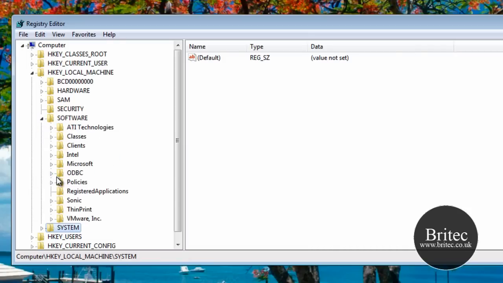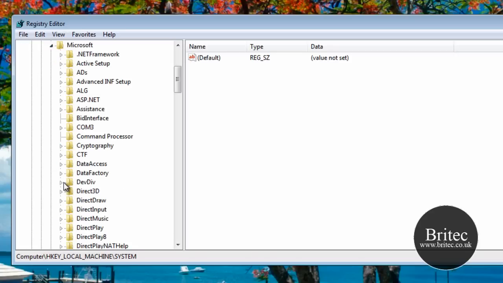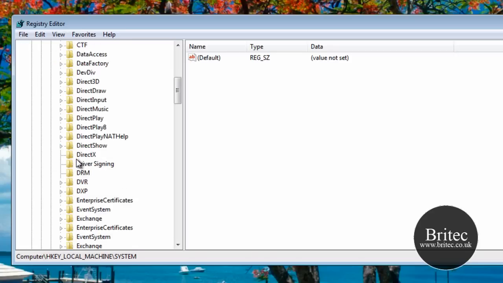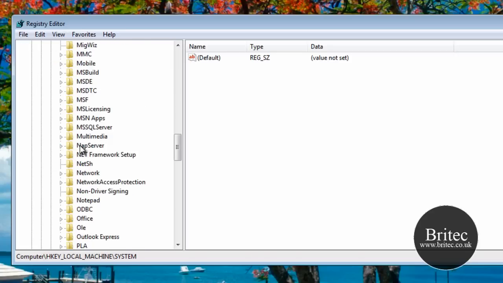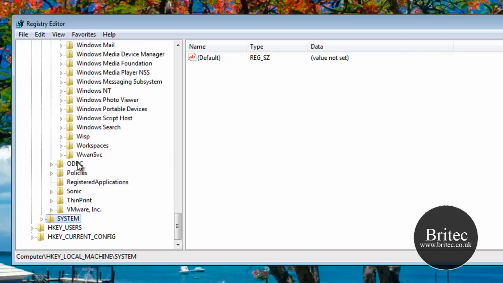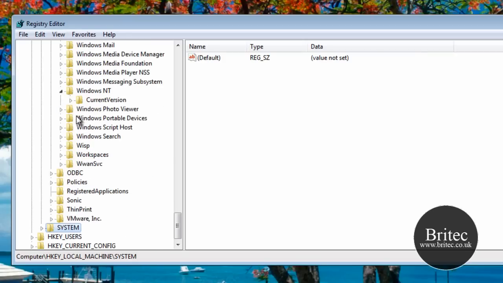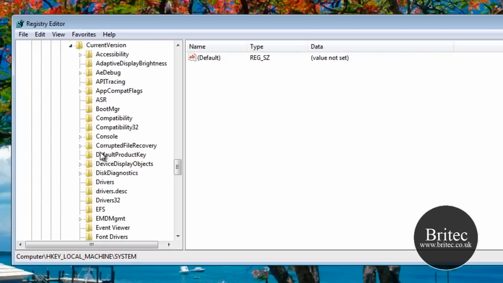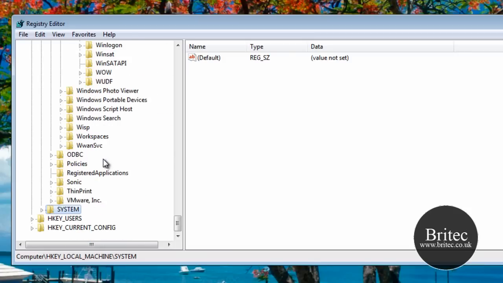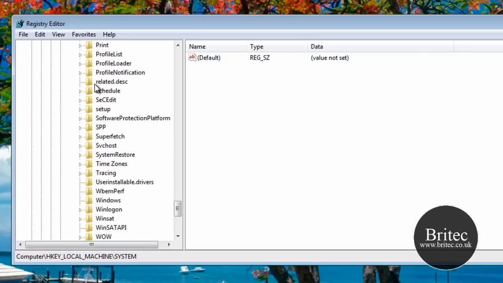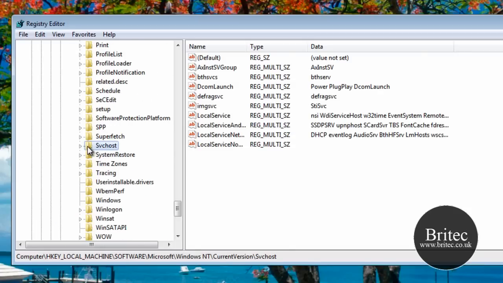Okay, we need Software, and we also need Microsoft. Where are we? Microsoft. And we need Windows NT. Where are we? Windows NT, and we need CurrentVersion, and we need SvcHost. Where's that? Okay. There it is.